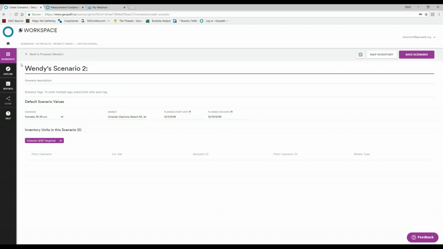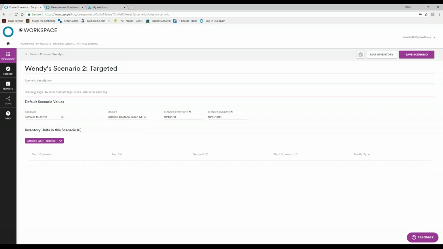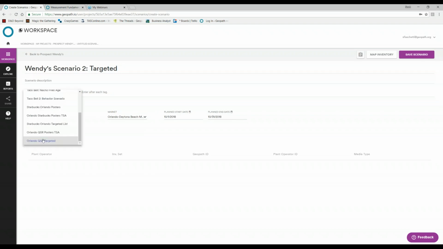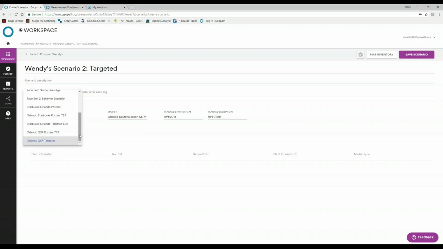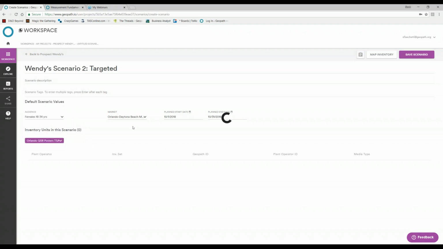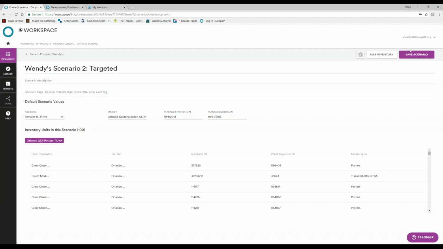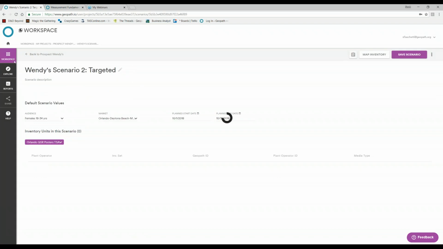Scenario 2, targeted. And again, you could add the description as well as tags, etc. So I want to grab that one and save the scenario as well here. Let's pick this one. So it'd be the same process. There's a scenario, so I'm saving it.